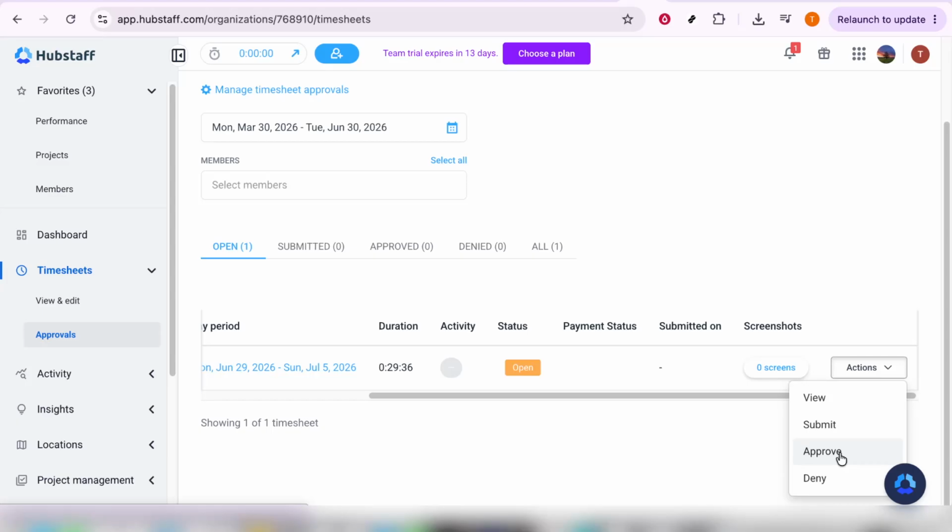And there you have it. You've now navigated through Hubstaff to reject a timesheet. With practice, this will become an intuitive part of your workflow, aiding you in maintaining precise and accurate records within your team or organization.